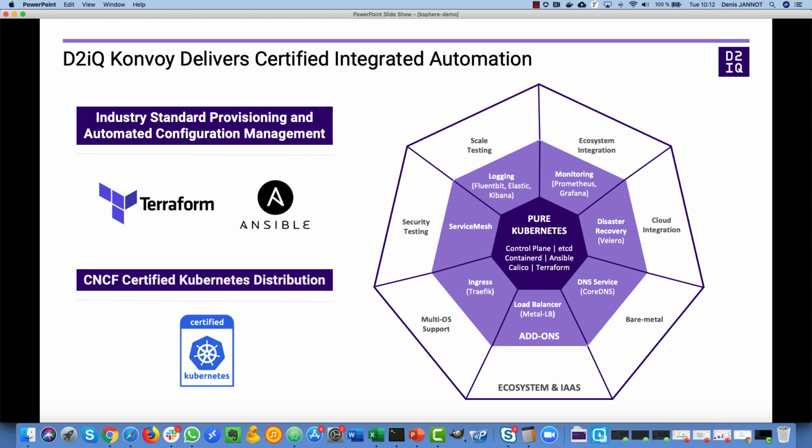So Konvoy will deploy a Kubernetes cluster with the logging stack based on Elastic and Kibana, the monitoring stack based on Prometheus and Grafana, Velero for the backup, MetalLB for load balancer on premise, Traefik for the ingress, and everything is fully automated, the deployment and the lifecycle using Terraform and Ansible, and you get full support from D2iQ.